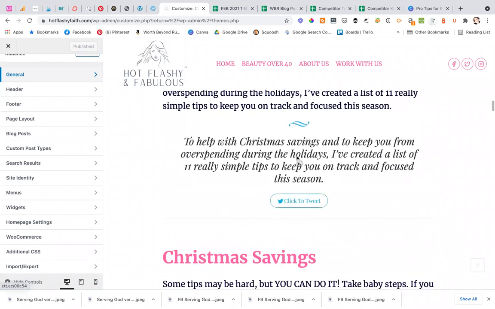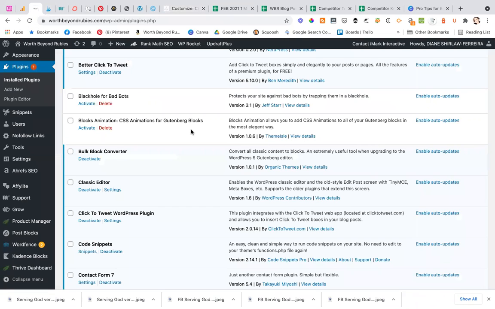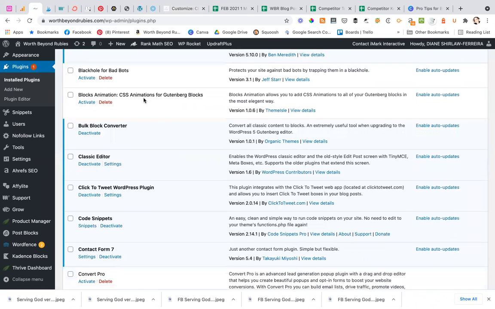Here's an example of a click to tweet. So this I just took a little snippet from my text and put it in a tweetable block, and somebody can click that and tweet it right out to Twitter, and then it will actually have your link and people can visit your post to read the rest of it. So it's kind of like free advertising.